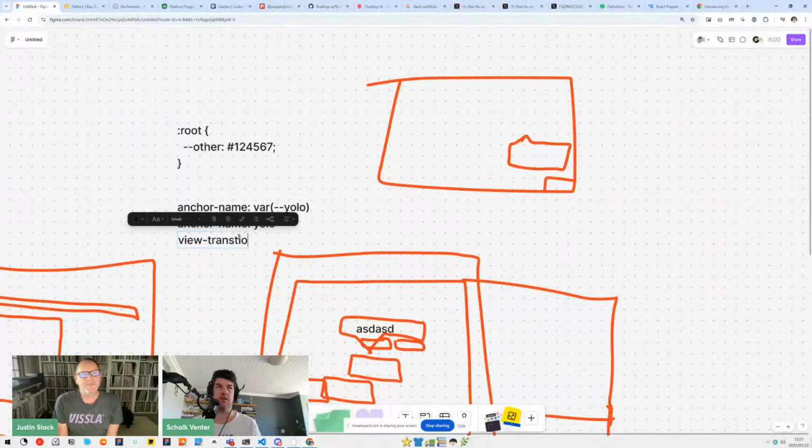What's a view transition name? Or as you mentioned, what is a grid name? Oh no, what is it? Grid name. It's an odd decision. It's not grid name, sorry, it's grid area. Grid area. Yes.